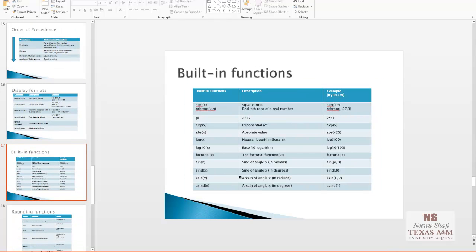Here is a list of the built-in functions available in Matlab. The square root function is sqrt, and nthroot is for finding the real nth root of a real number. Then exp for exponential functions, abs for absolute value, log for natural logarithms, log10 for base 10 logarithms, factorial, then sin(x) if x is in radians, that is the default, and if you want to specify that x is in degrees, you have to use sind. Similarly, asin and asind if you want to get the angle.